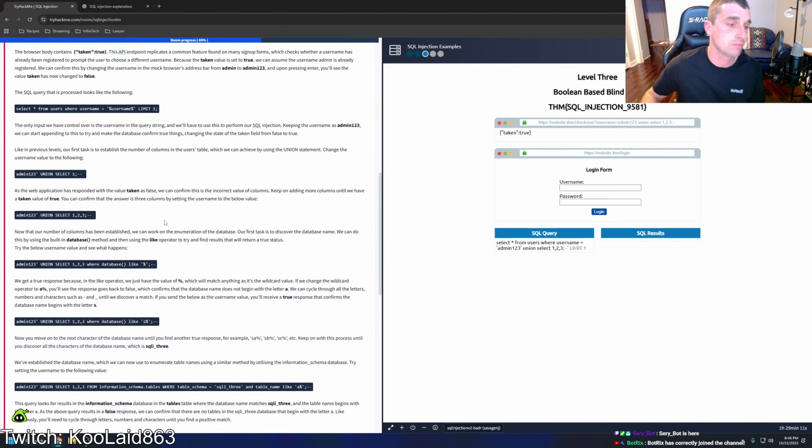As the web application has responded with the value taken as false, we can confirm this is the incorrect value of columns. Keep on adding more columns until we have a taken value of true. You can confirm that the answer is 3 columns by setting the username to the below value. Yeah, that makes it true.